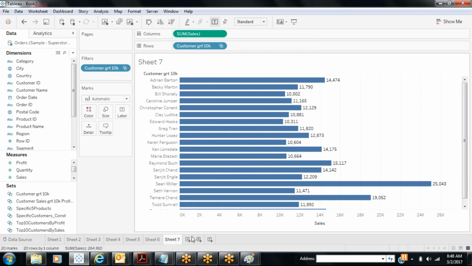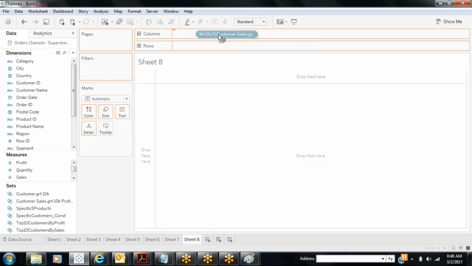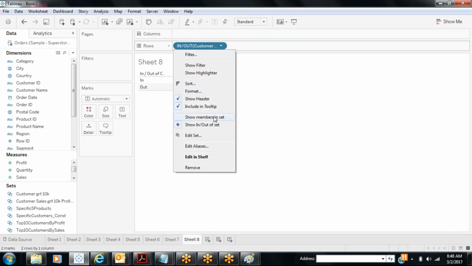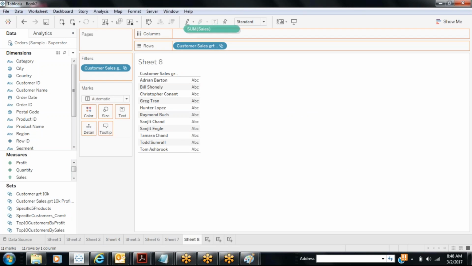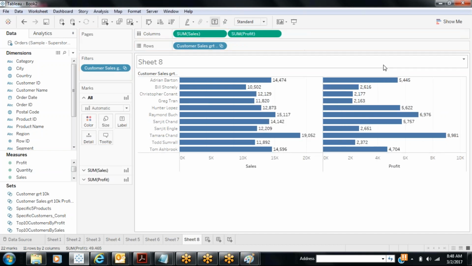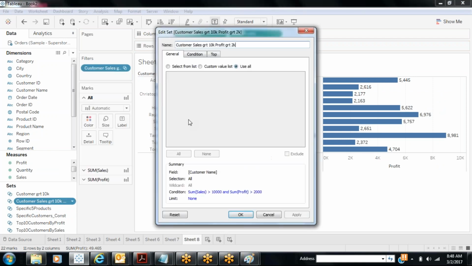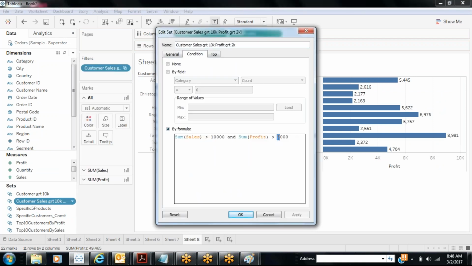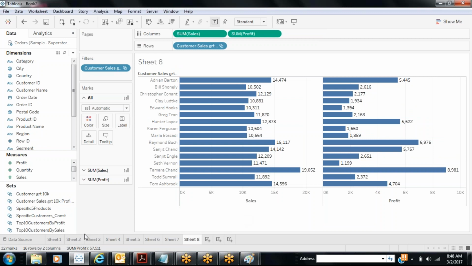So now here I have 20 customers. Now let us see for this. So I bring this and show members in a set, and for this what is the sales? So here we have only 11 customers. What is the profit? Greater than 2000, only this many customers are there. Now suppose for example I go here, edit, and go to this condition and make profit greater than only 1000, and apply. And now this will increase. So now it becomes 16 customers.